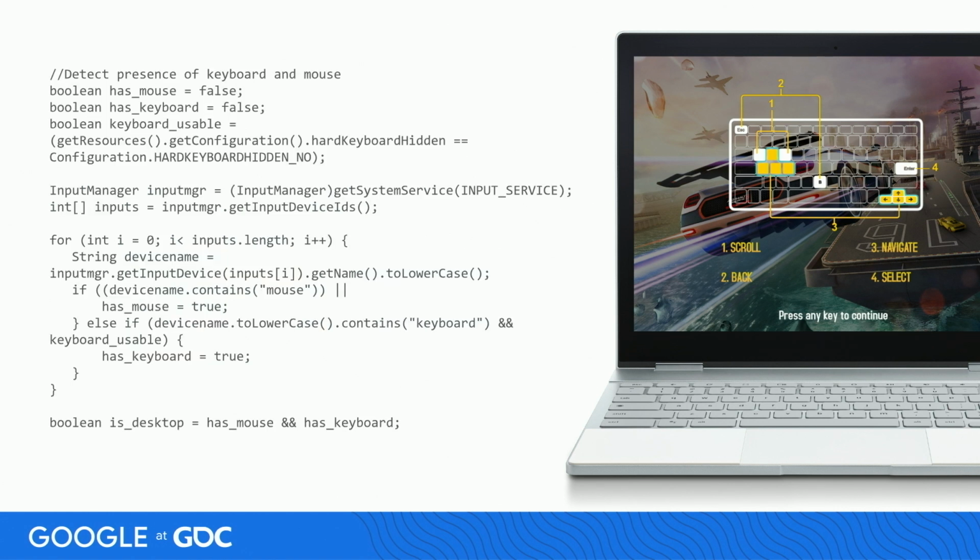And there are many ways of doing this, but essentially you could query Input Manager whenever that input change is detected or at game startup, and figure out what kinds of hardware are available for the players to use, and then switch the control scheme on the fly based on that.